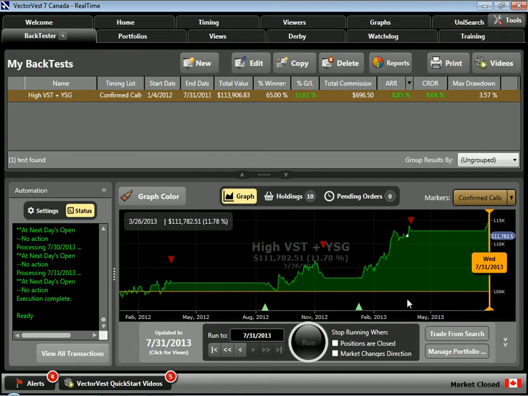Alright, so raw performance, 13.9%. And remember, all this did was buy 10 stocks, hold them until the confirmed down call, and then go into cash. So at this point, using the back tester with the auto tester, once you get your raw performance, you're going to fine tune your trading plan. And your first step should be to test out different stop criteria. So that's my next tip.